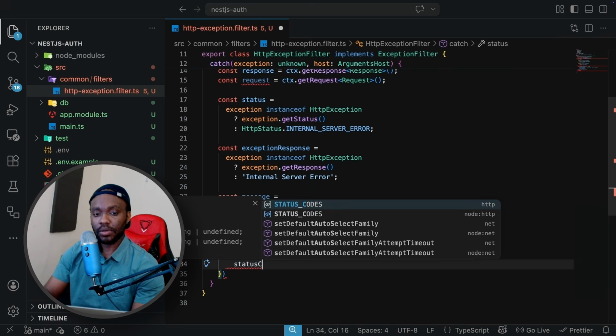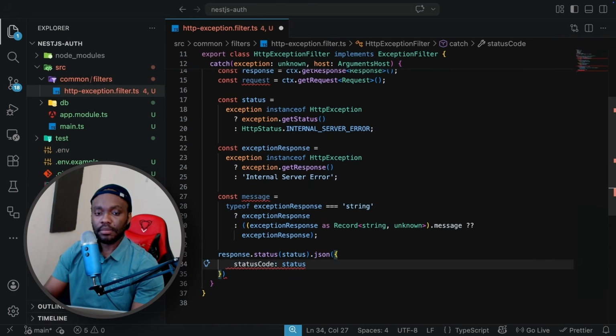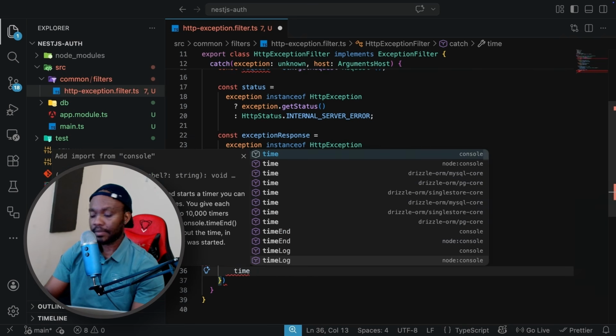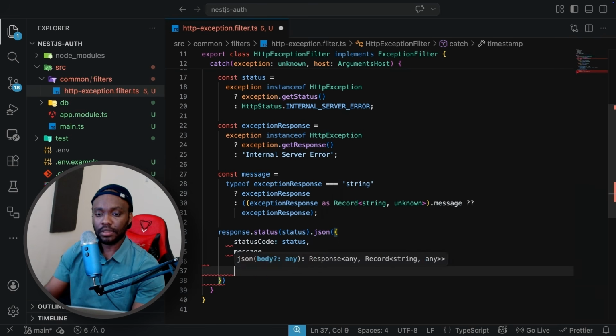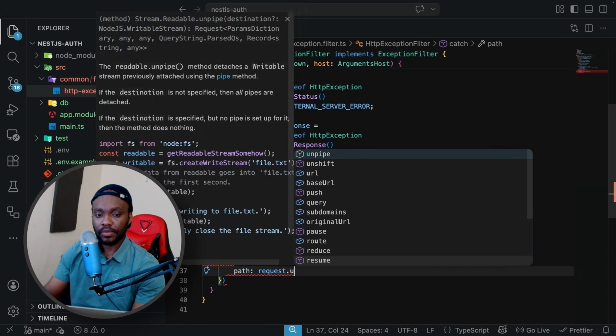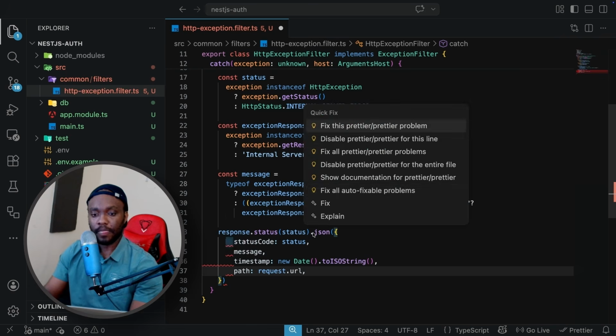And now the status code is going to come from the status that we defined up. And also the message is going to be equal to the message. And we also want to keep track of the timestamp. So here the timestamp is going to be a new Date, and then we can call toISOString. And lastly, the path is going to be equal to request.url, like this. And let's just format everything and make sure everything is looking clean.